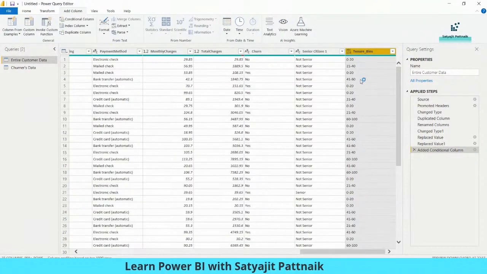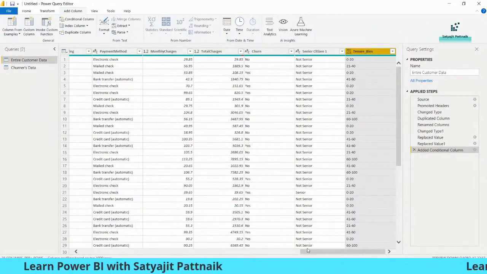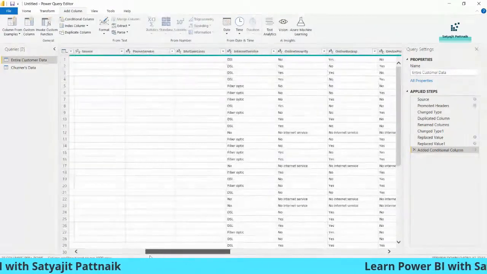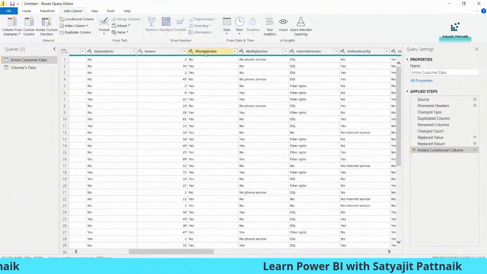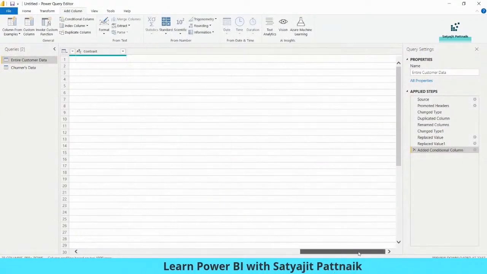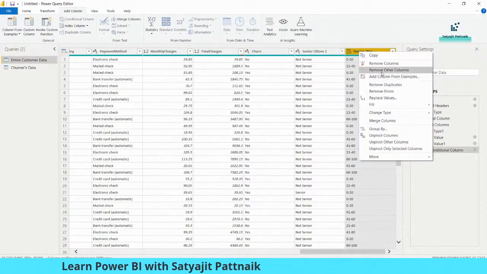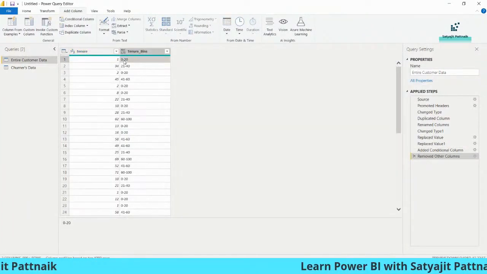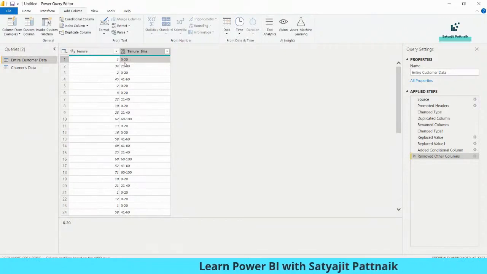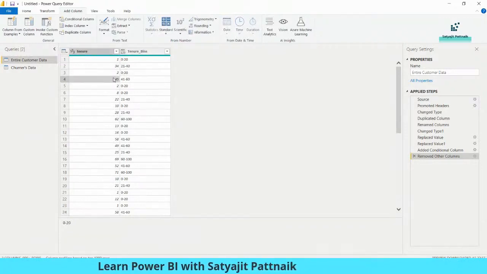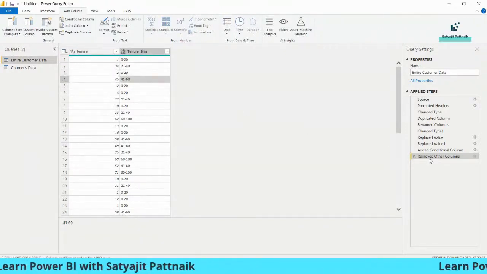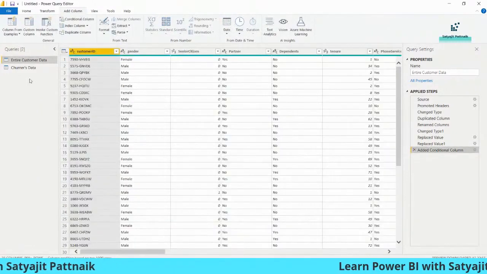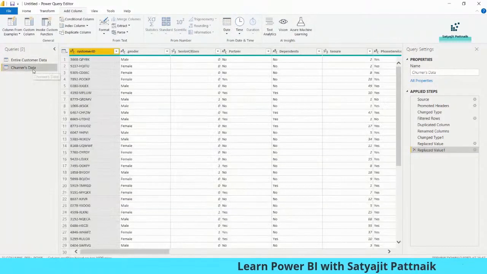You can see. Now if you just want to analyze tenure and remove other columns, so you can see the new values are 0 to 20, 21 to 40, 0 to 20. So the changes have been done. I will revert back the changes and do the same changes in the churners data as well.